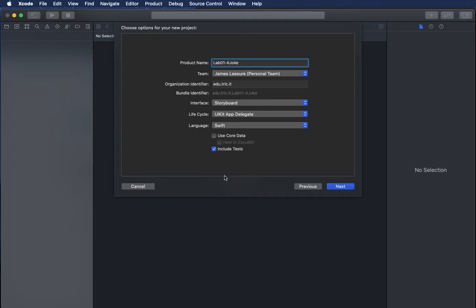I'm just putting that 0, 1 so that if we have 15 labs or whatever, it'll sort 01 through 09 before 10. So get the project name. You should see your login. The organization identifier is the domain backwards. I put IT in there just for fun as a subdomain. Note that dashes are not allowed in the organization identifier, so I took out the dash.